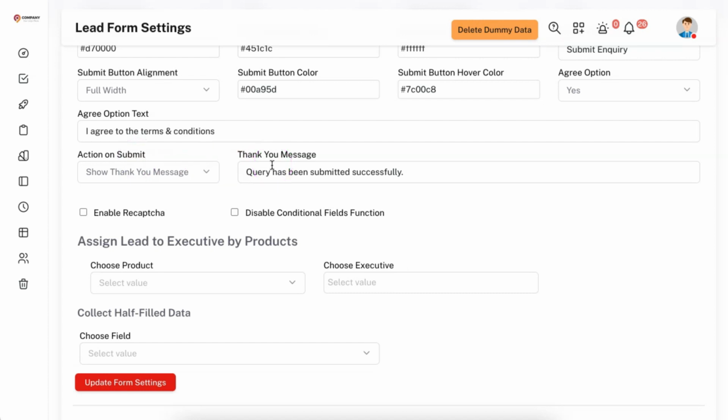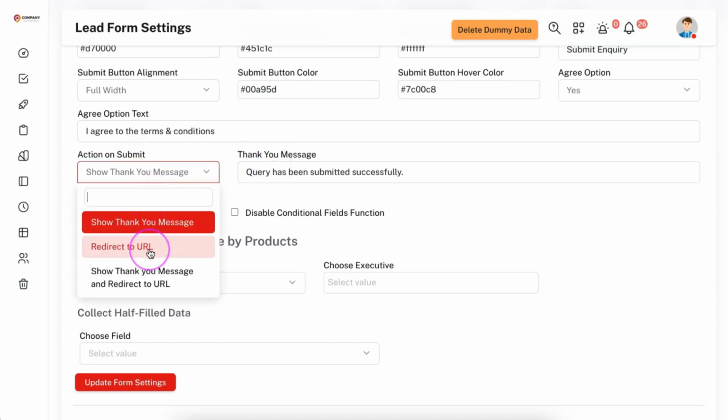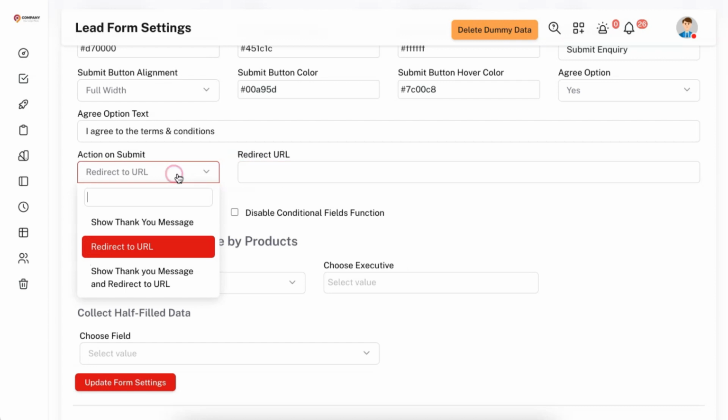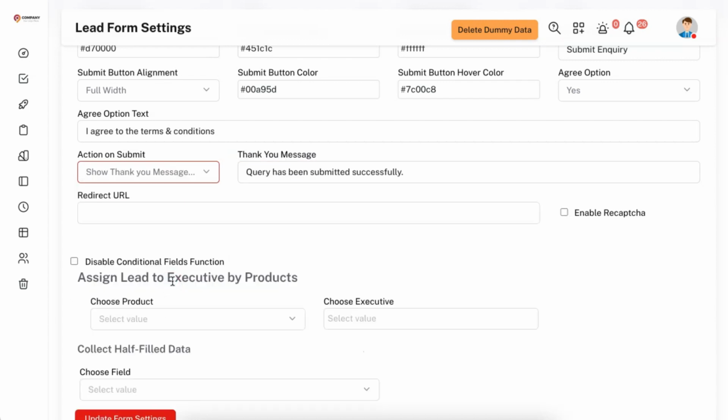Whether you want to display a thank you message or redirect to another URL. Because if you want to track the conversion in Google Ads or Facebook lead ads, you might want to redirect this particular form to a thank you page. So in such a case, you can select redirect to a URL and mention the URL to which this page needs to be redirected. In case you want to show a thank you message and then redirect, you can have that option also.